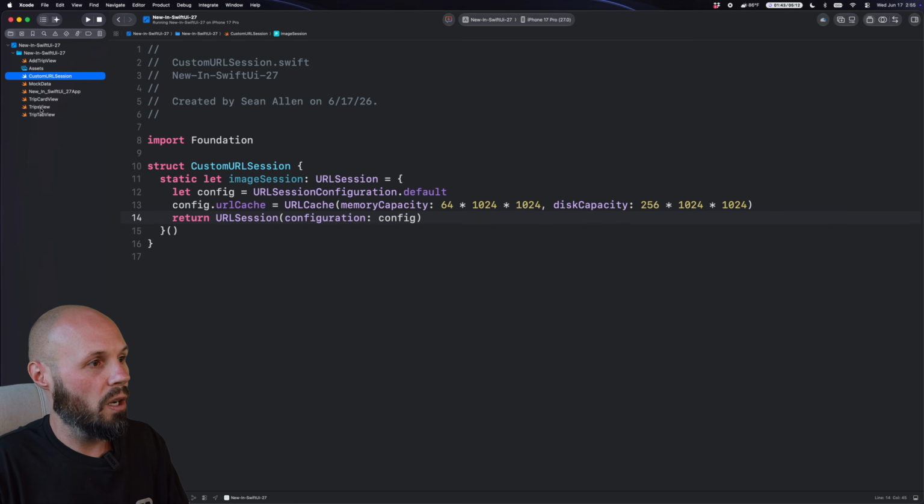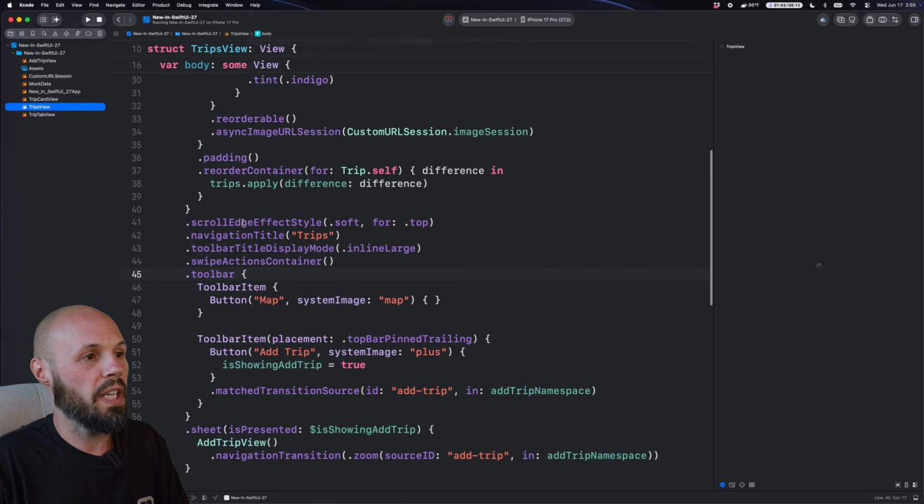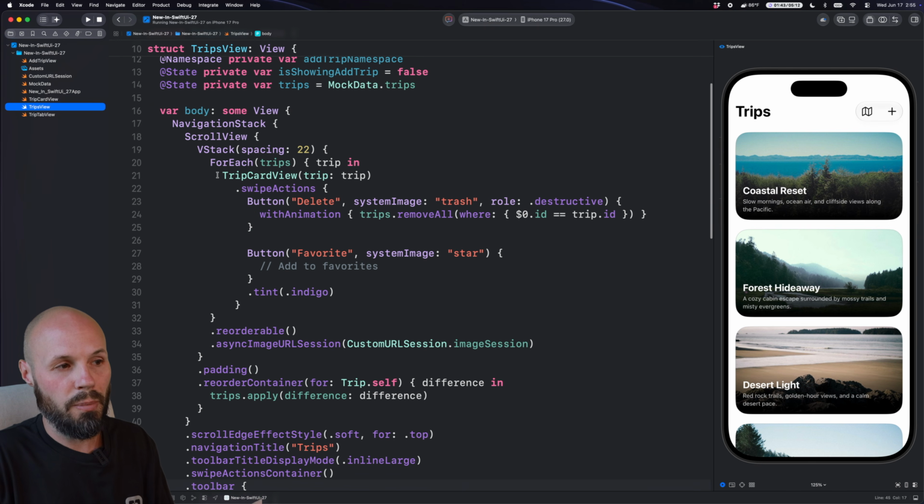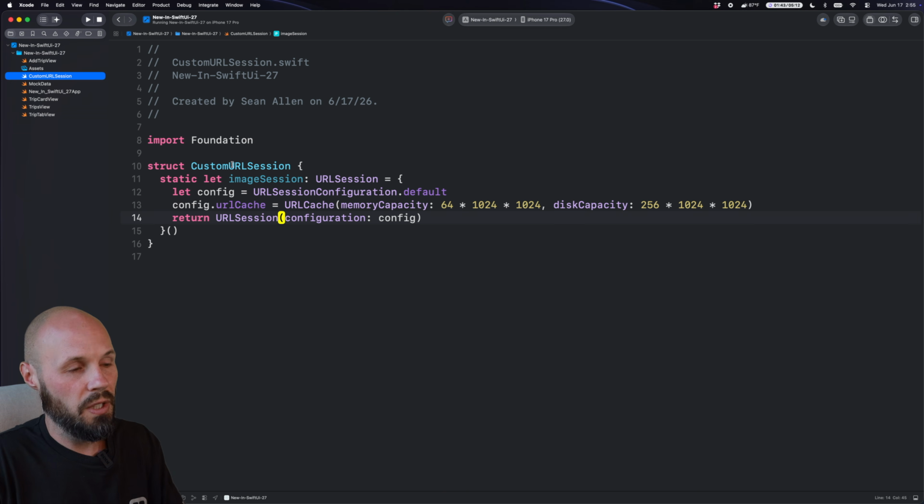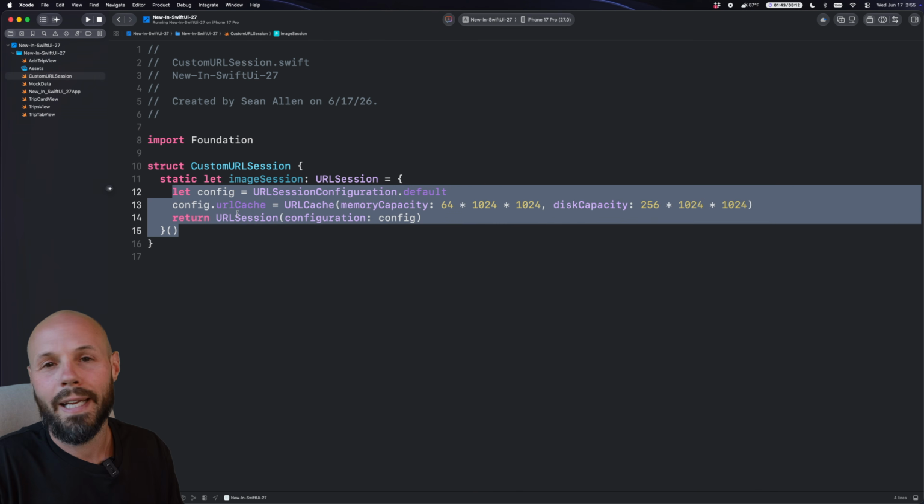And we're gonna use it on our trips view on the ForEach that has the async image. So remember, our trip card view is what houses the async image. On this ForEach here, we add this async image URL session, and then we pass in our custom session. So now our async image is going to use this custom URL session that we set up. And again, that's the most advanced one. Most of us will probably be fine with just the default out of the box version.